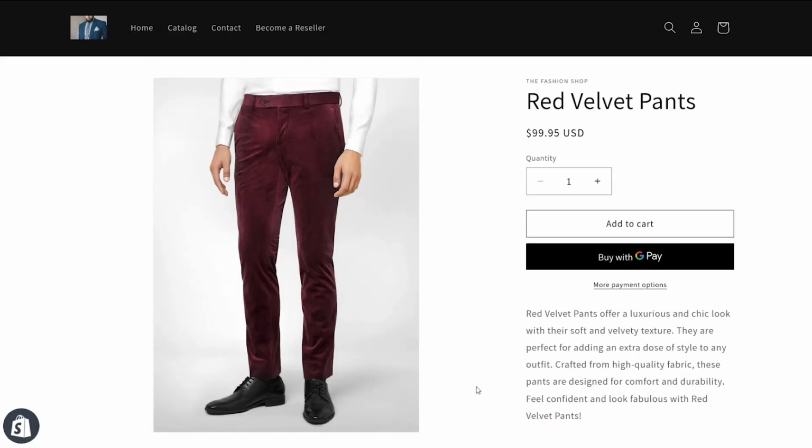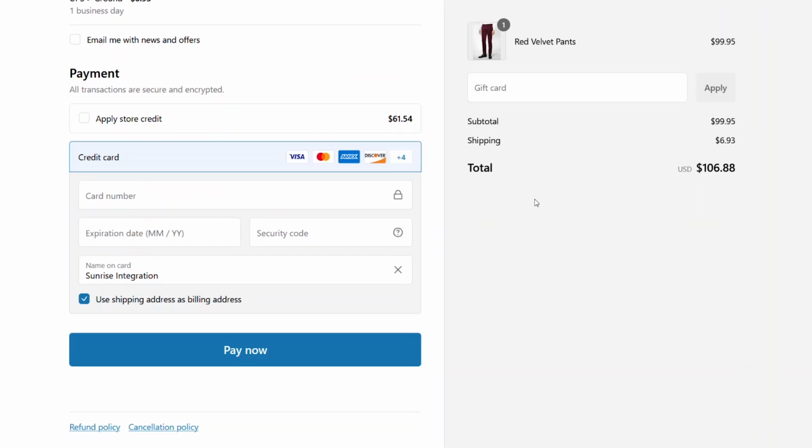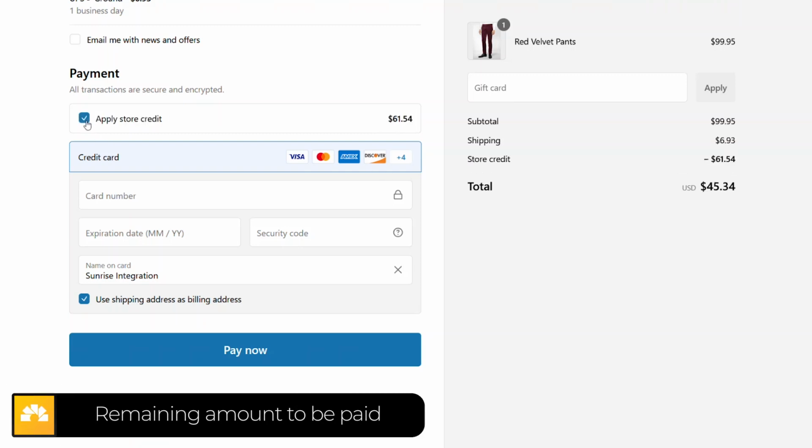Let's now try ordering another product to use the remaining credit balance. We add this product to the cart and proceed to checkout. This time, we'll see the adjusted remaining credit total. When we click apply, we'll see that there is still a balance remaining.